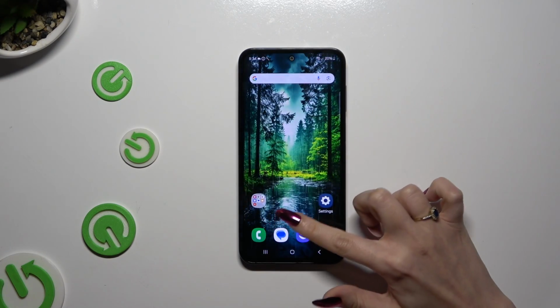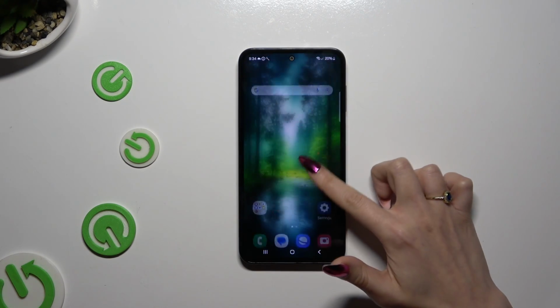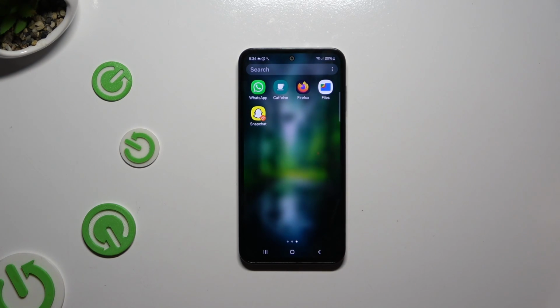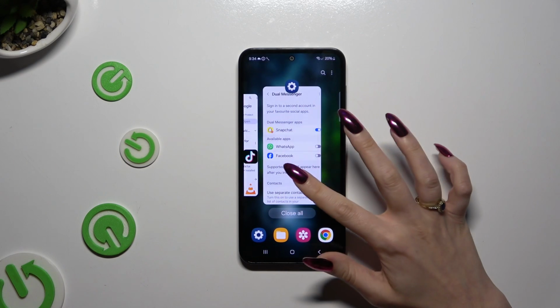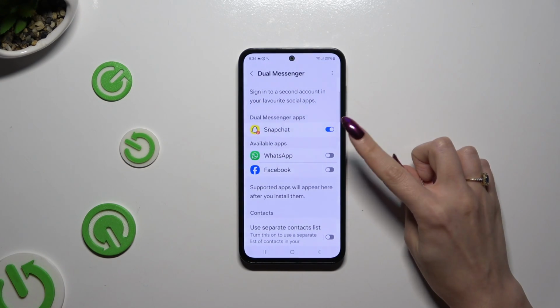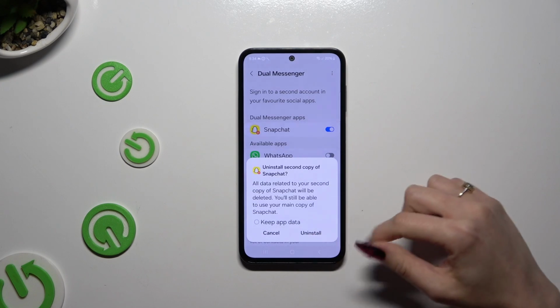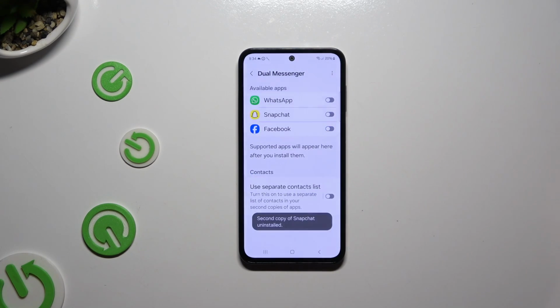As you can see, after that, my Snapchat app was successfully cloned. If you wish to delete this clone, go back to the same settings and use blue switcher next to it. Then hit Uninstall and wait.